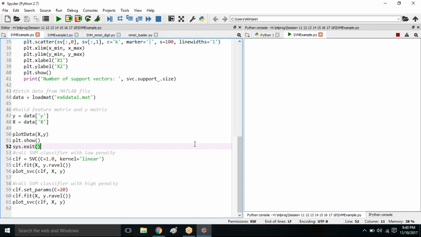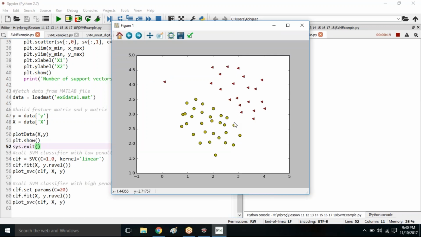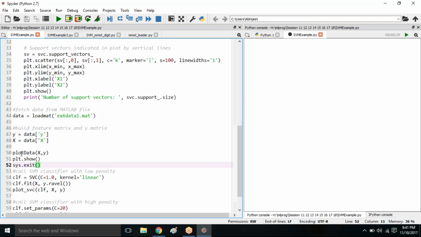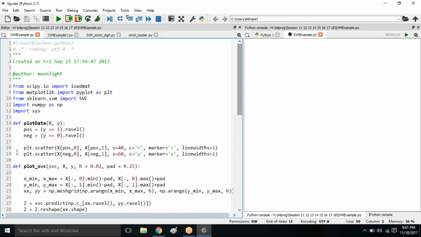Can you see this data? Yes. This is the data basically which has been loaded, which was there in the mat file. You may ask how these yellow circles and these triangles are coming. So I will just cut it and we will do it again. See, here I am calling a plot data function with x and y. This plot data function is basically nothing but this function.